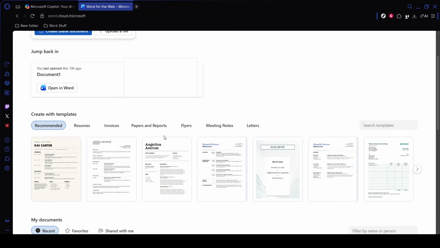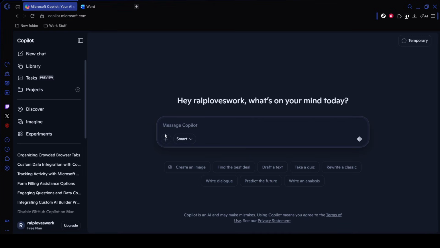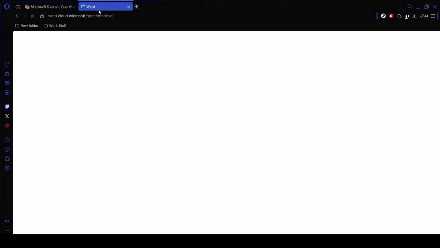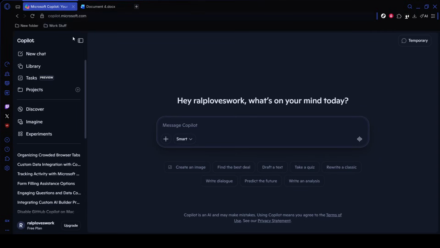To get started, open Microsoft Word and load the document you want to summarize. Make sure the file is fully open and ready to read, since Copilot needs access to the document content before it can generate a summary.